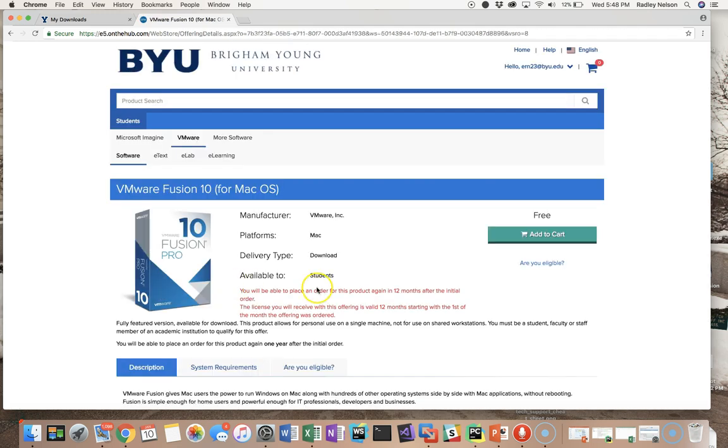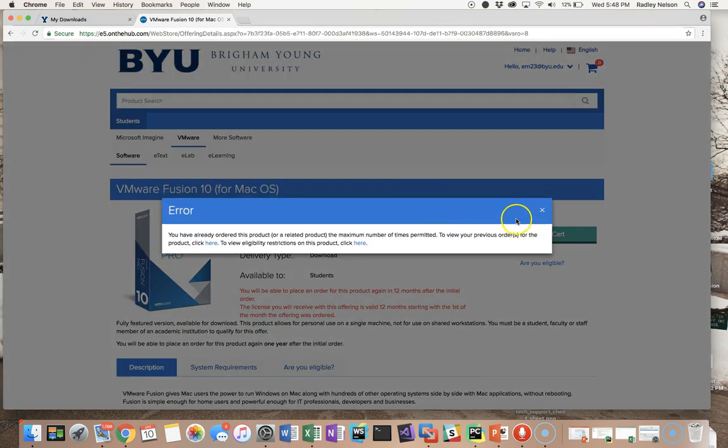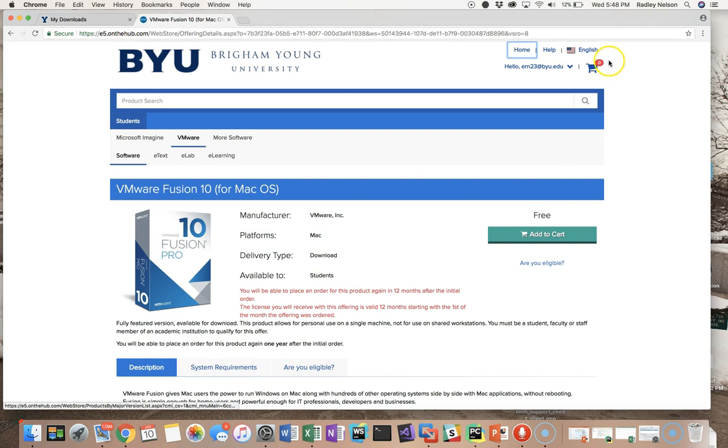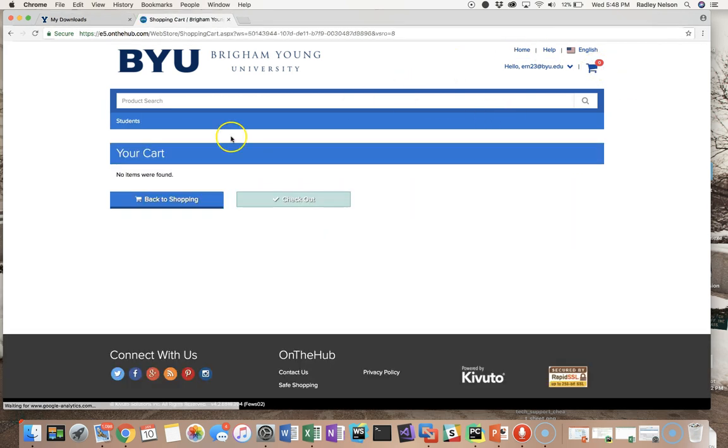Now it's not going to allow me to do this since I've already downloaded this, but if you hit Add to Cart, it's pretty easy, pretty self-explanatory. I don't think I need to explain everything, but we'll just add it to the cart here and check out. It's free, so it won't ask you even for any payment information. It'll just allow you to download it.